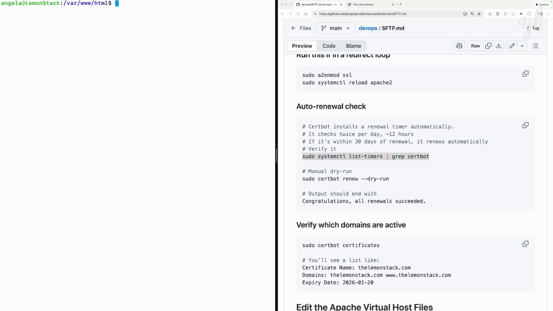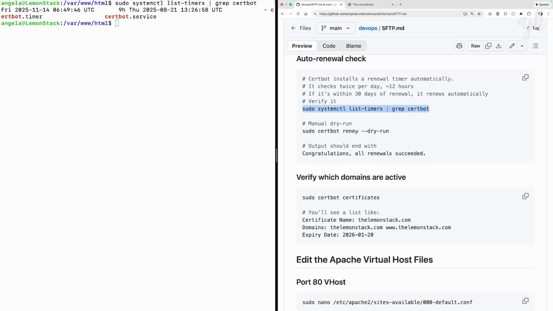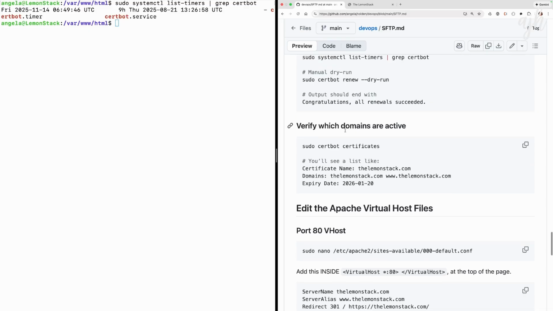And I'm going to clear the terminal and run that again. And you can see here that the timer is running. And if you want to auto renew, or if you want to force a renew, you can, but we don't need to do that now.